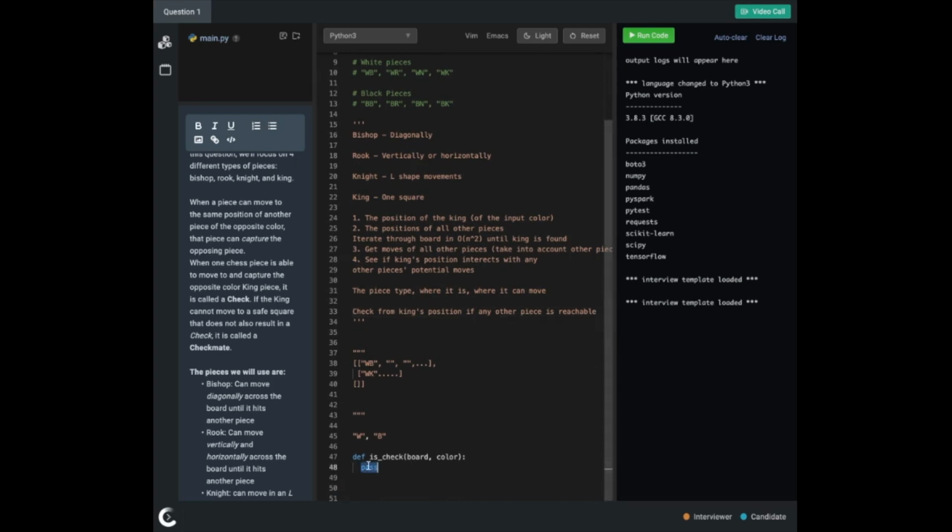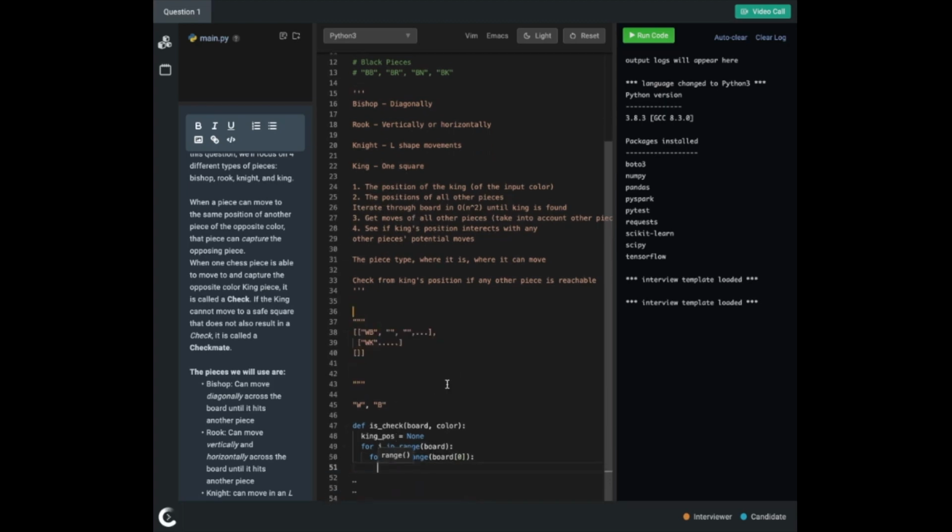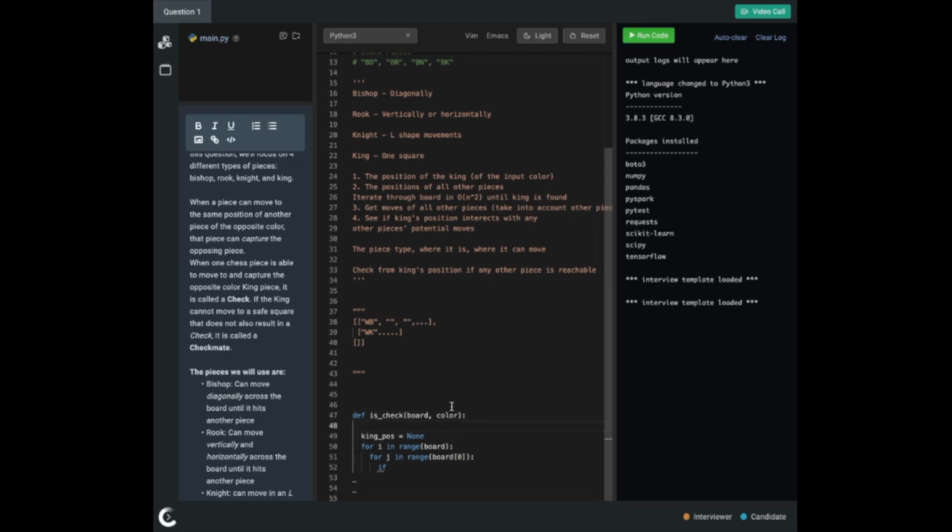So first I need to know what the king's position is. King is equal to None, for each position in the range of the board. I would assume the board will always be non-empty. Yeah, you can just assume legal positions. You don't have to worry about edge cases too much. So what I'm checking for is a WK, I mean, not a board, a king, depending on the color. Yeah. Okay. Let me take that into account.